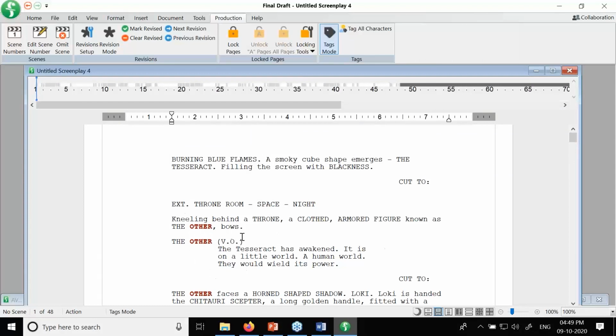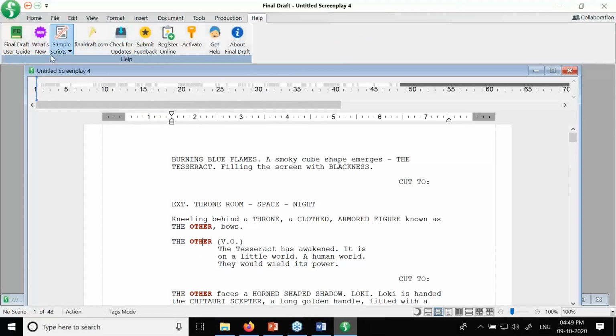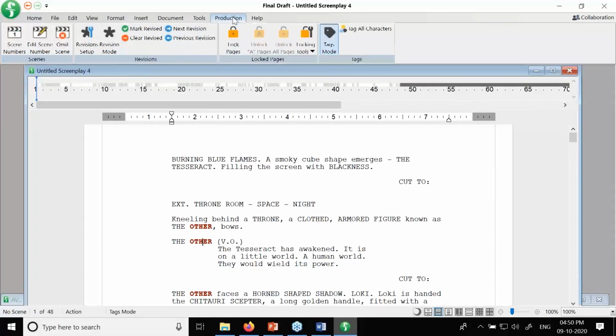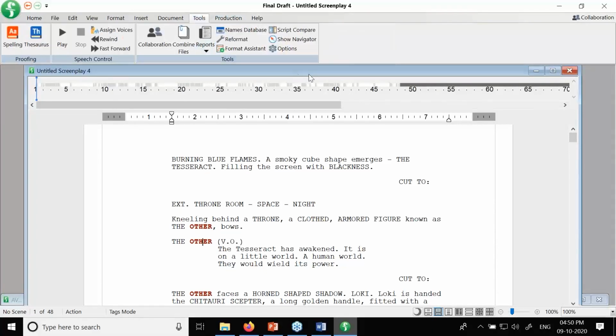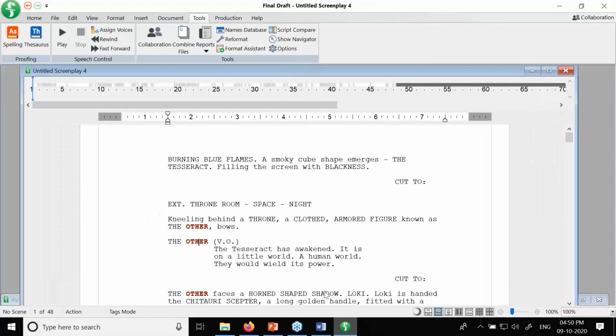So automatically, whatever text we have in the other, it will automatically change into that. And in the help menu, Final Draft, activate. If you want to buy the license version, you just need to click activate over here. Get help, and about that, check for the updates we have. So that's how we can write a script over here.